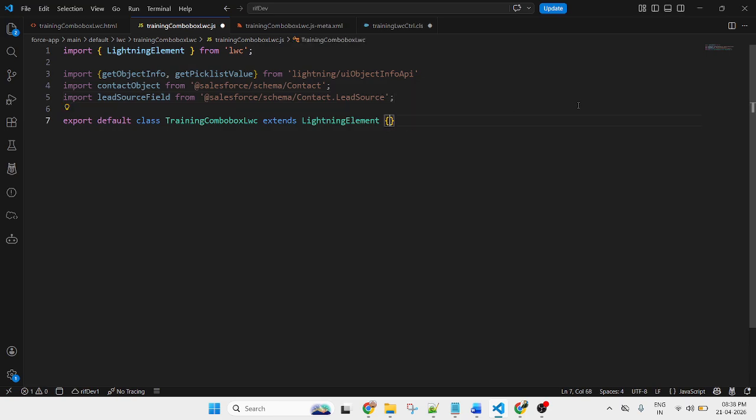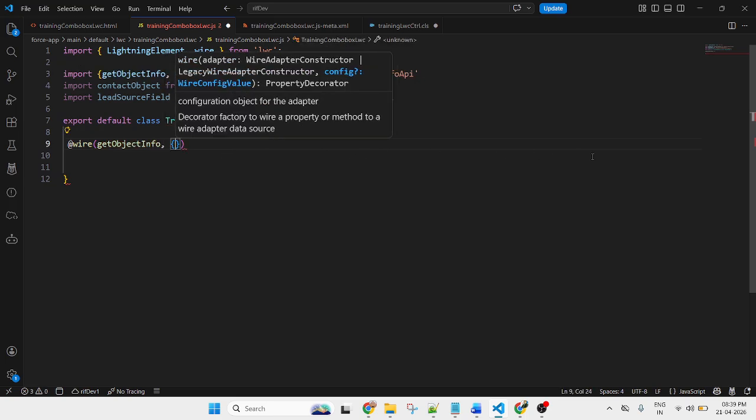Now let me go to the export method. So I am importing the picklist value through the wire decorator. Here I will use @wire. If you're using wire, don't forget to add it here, otherwise it will display an error. Wire, first I will get getObjectInfo, this one, object, comma, then create an object.